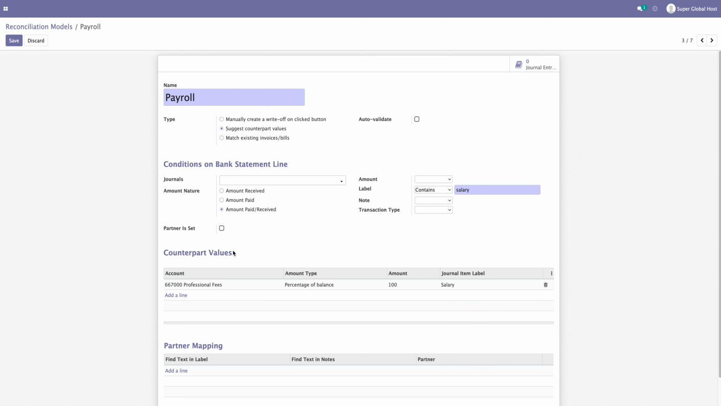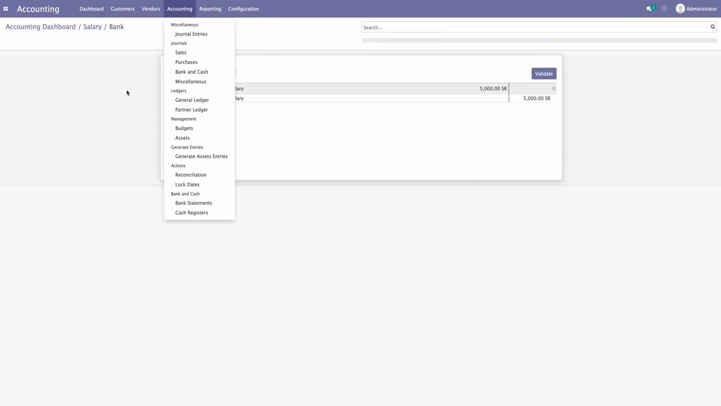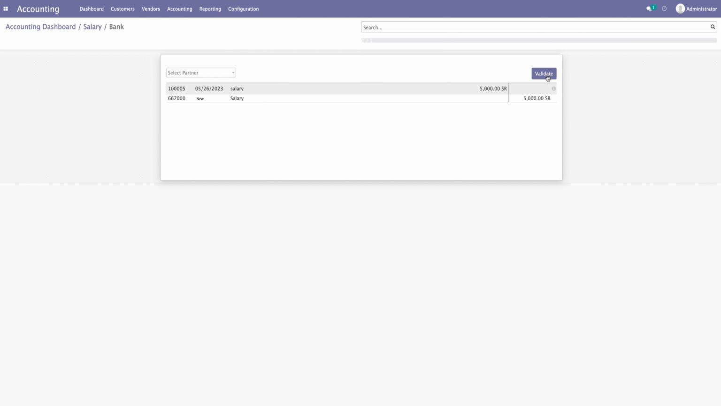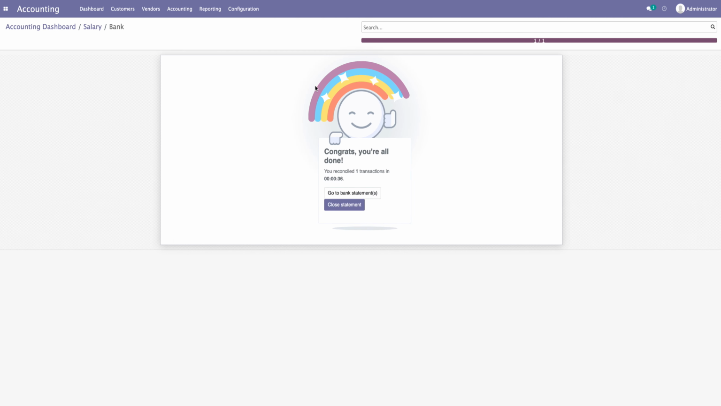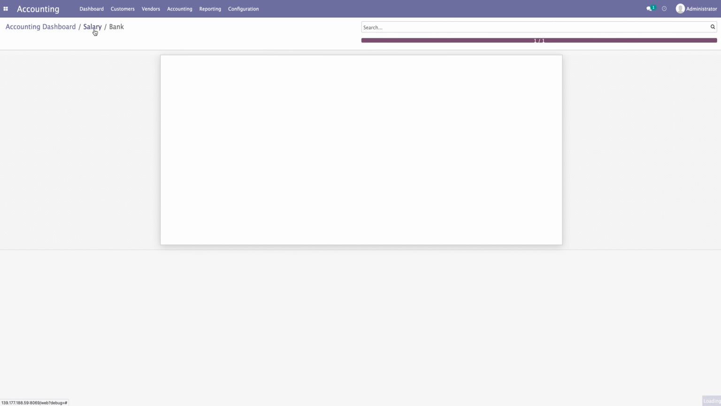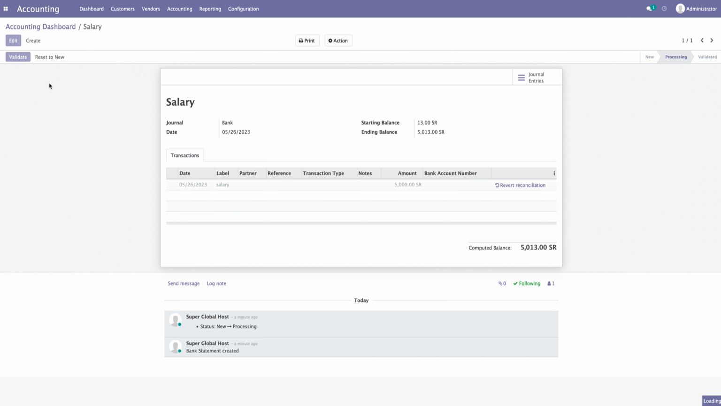The counterpart value is professional fees. So now if we check this one, validate this one and go to the salary, validate this one and check this journal.